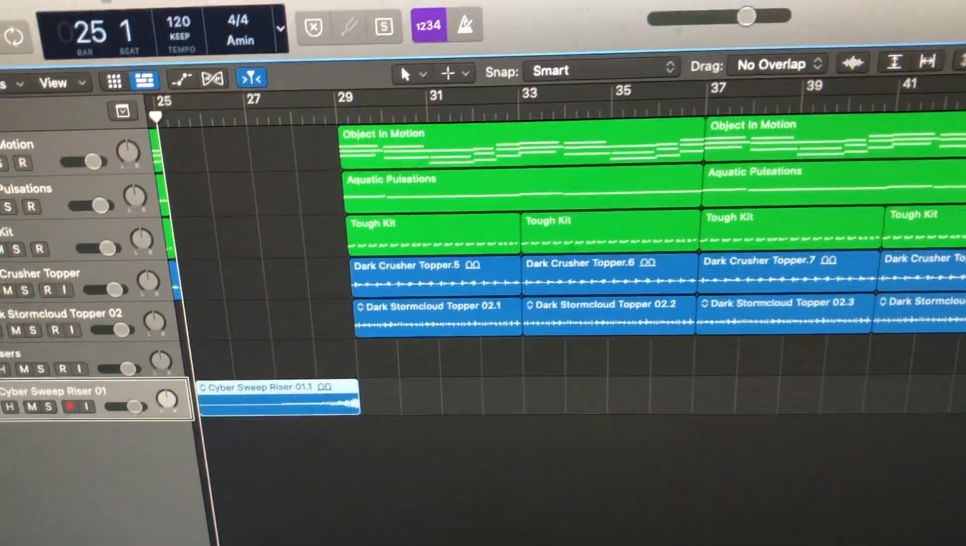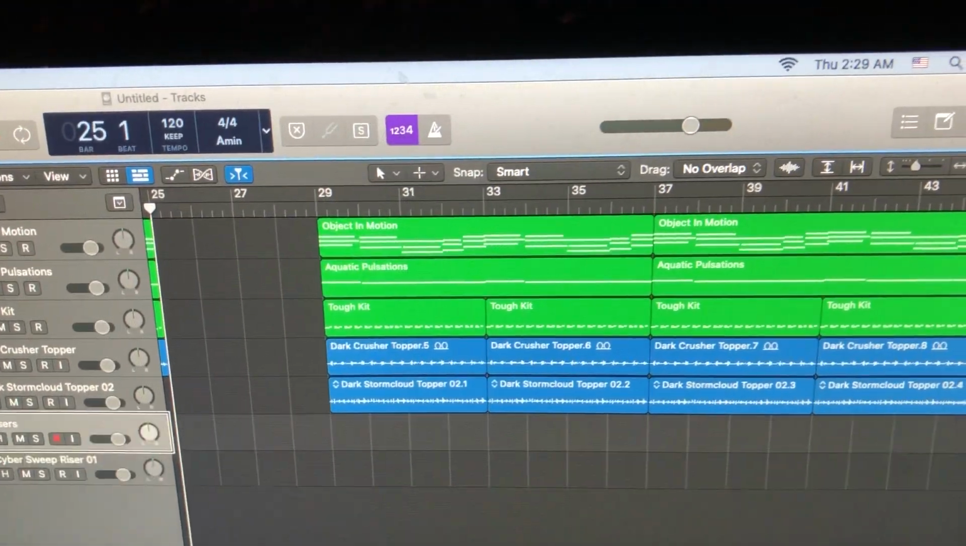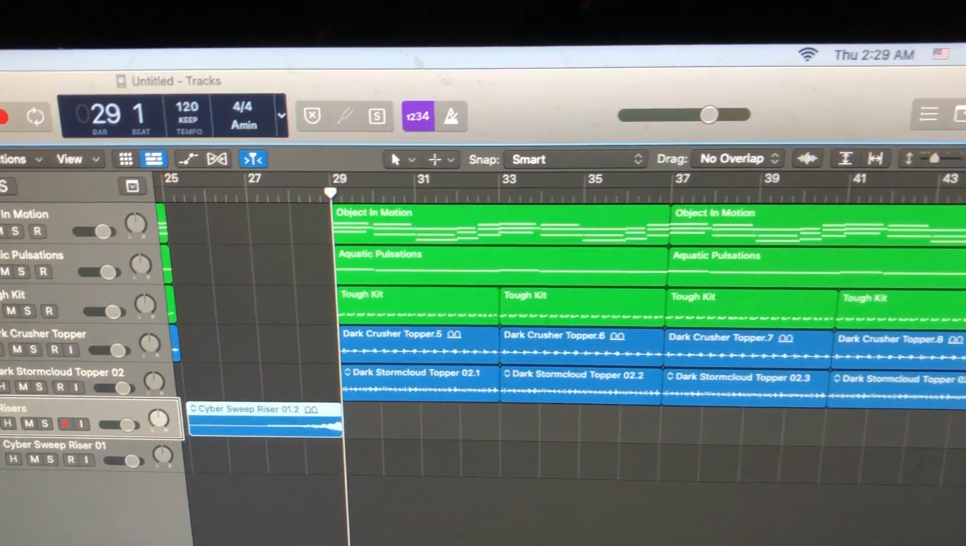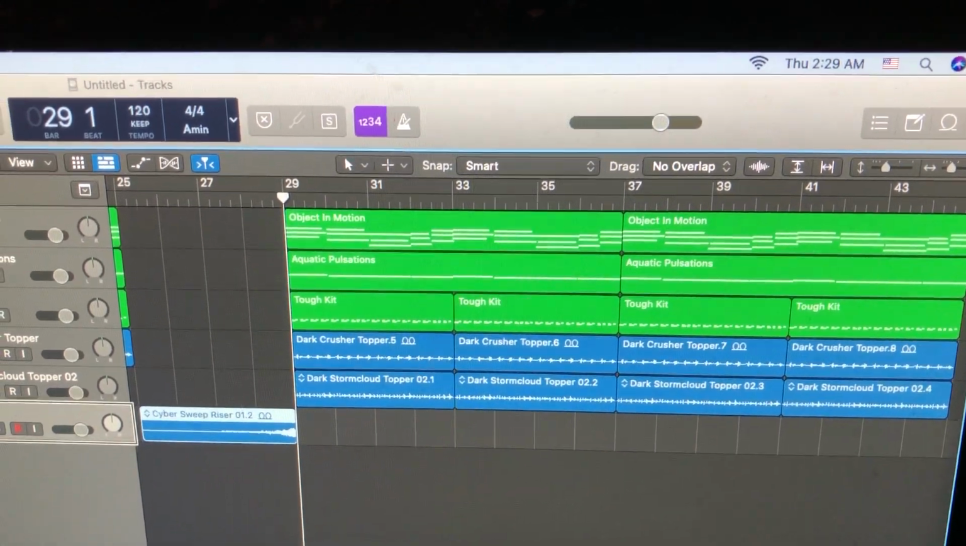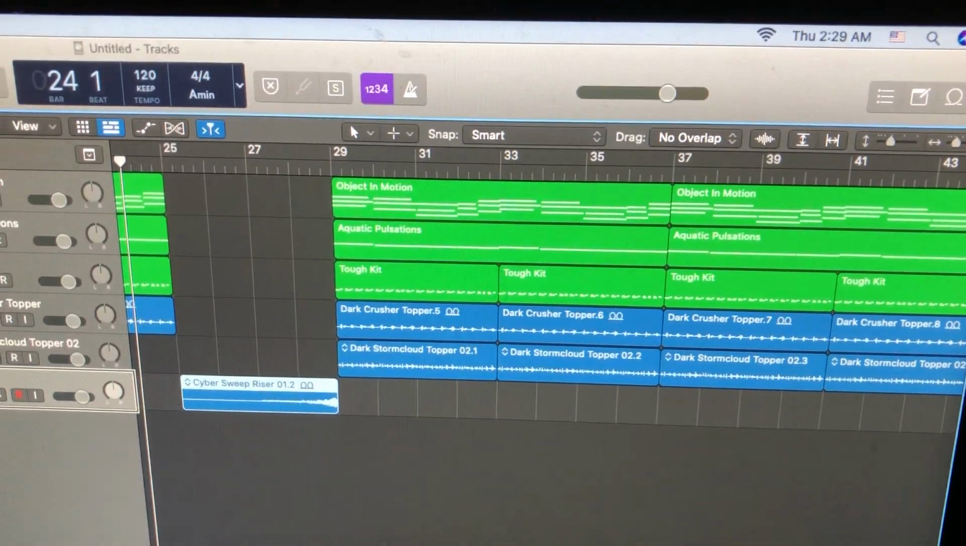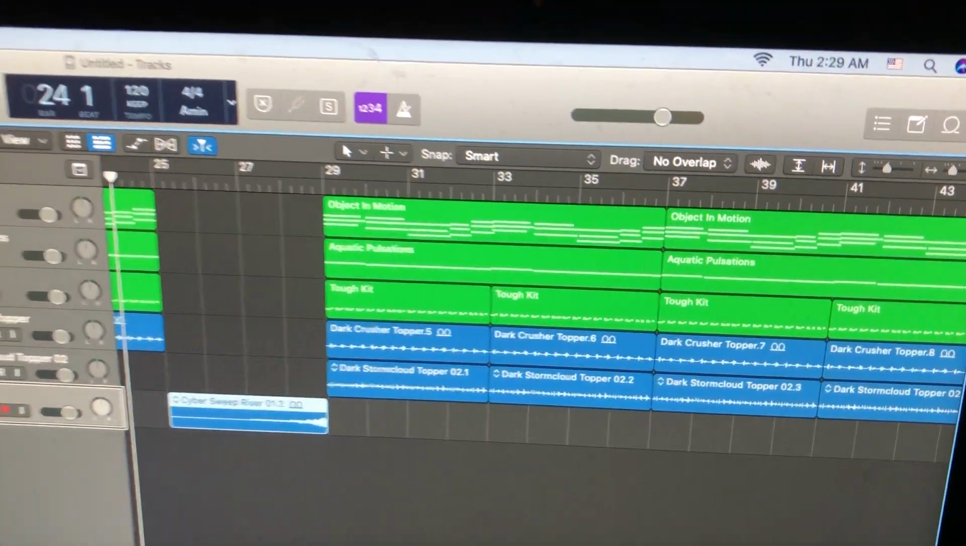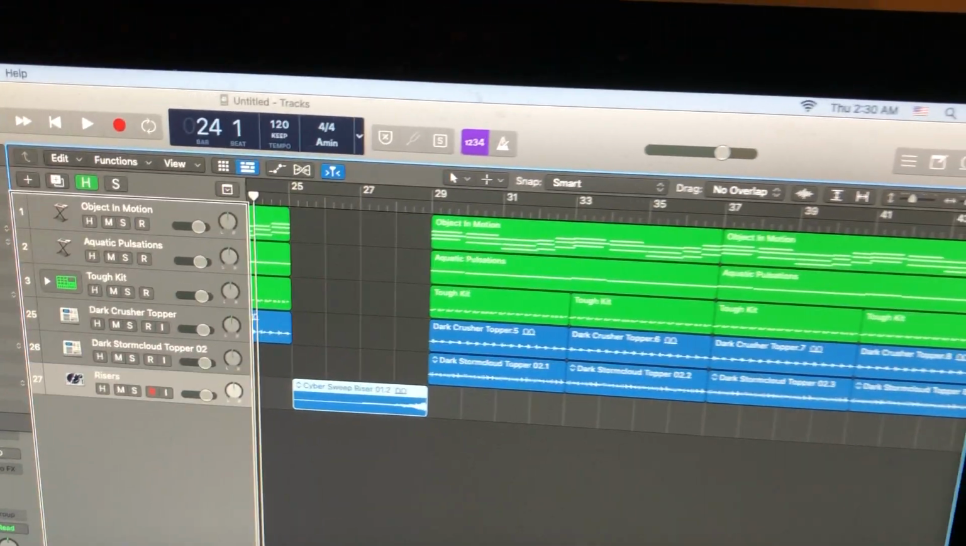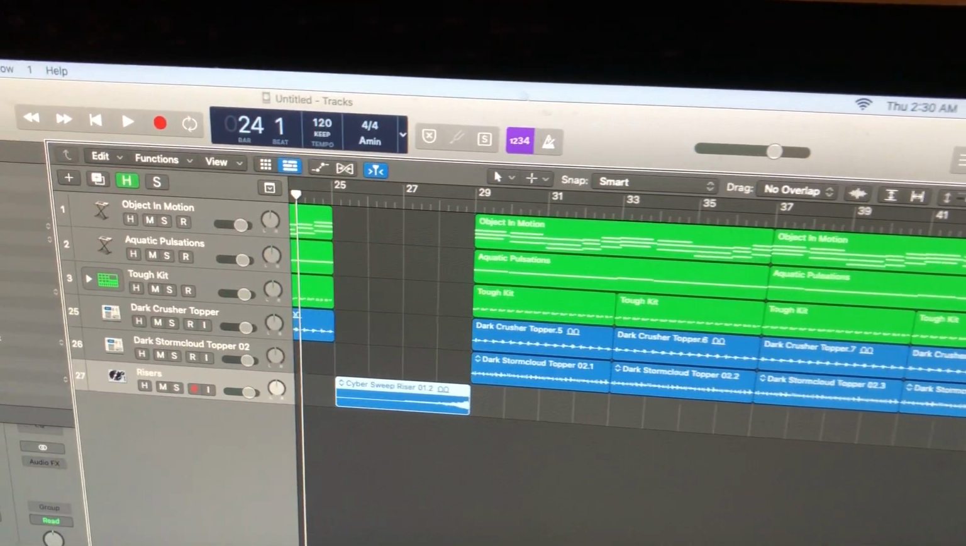So all you really have to do there is just hit Command X, cut, go back to 25 bar, and paste. There, done. And then delete this one. Perfect. So now we have this riser. But there isn't a beat for it to rise from. So let's fix that right now. This is very simple.